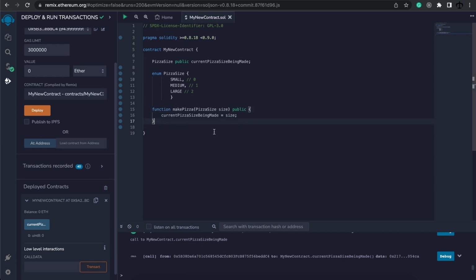Now let's make this interesting and create another function. This function I'm going to call maybe cookingTime. How long is this pizza going to cook for, right? So this one we are going to make public and view because it's going to view the state variable or whatever we tell it to view. And the function is also going to return a string. So we're going to return a string memory, and now we're going to do some if checks.